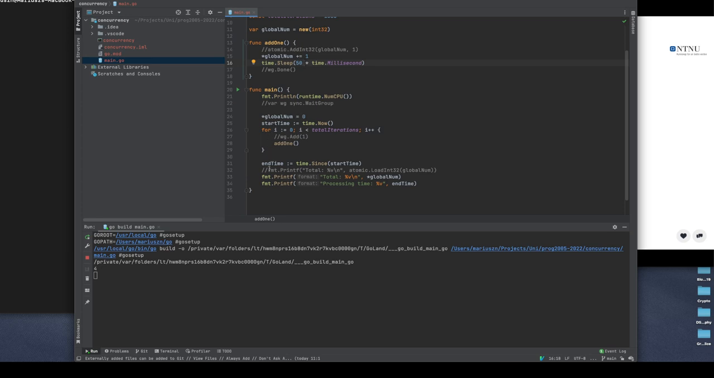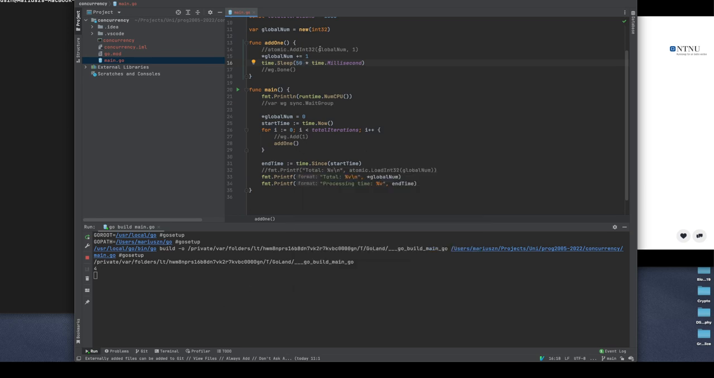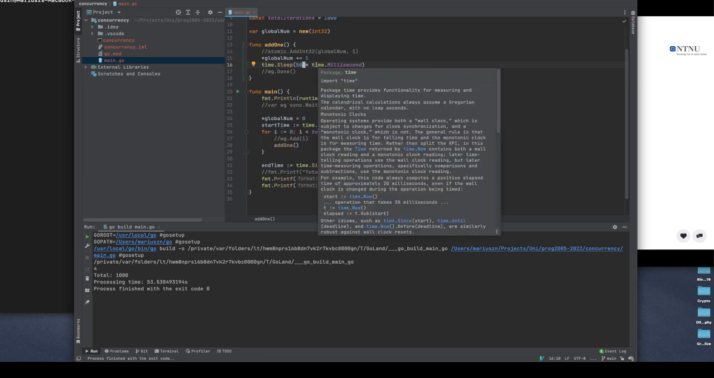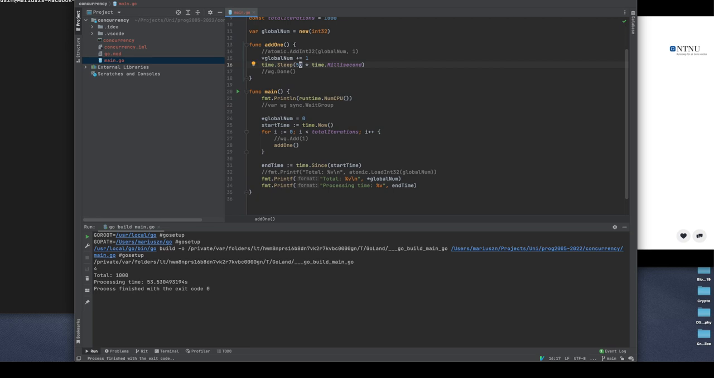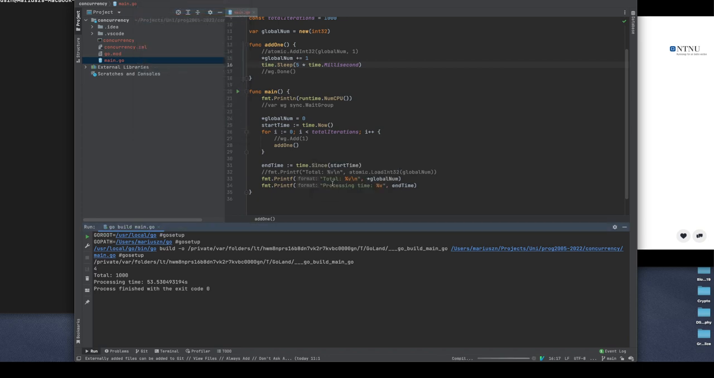Let me see. Yeah, we're measuring the time. So that should be five seconds. Yeah, I made a mistake. 50 times 1,000 is actually 50 seconds. That's a little bit long to wait. But let's change it to something smaller. So we will just wait 5 milliseconds. That will be 5 seconds, 1,000 times, right? So that will work. The total number is 1,000. And let's rerun it so that we will see that it really takes 5 seconds.